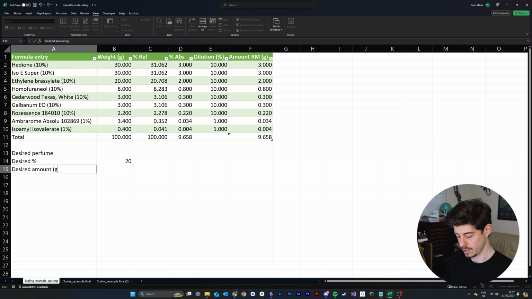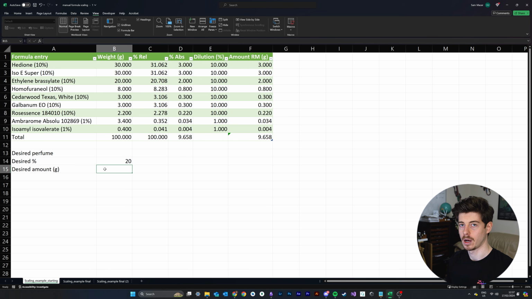Desired amount in grams. So say we want to fill up a 50 milliliter bottle of perfume. Well, because perfume is a little bit less dense than water, usually it's a little bit lighter, right? Usually for a 50 ml bottle of perfume, you may want something like 40 grams of perfume. So I'm going to say we want to make 40 grams. But obviously the actual amount of grams of perfume you want to make is up to you. Usually for a formula, you should try different amounts and actually fill up a bottle and weigh how much perfume it takes to fill it up, right? Because every bottle's a little bit different. But for this example, I'm going to say we want 40 grams of perfume.